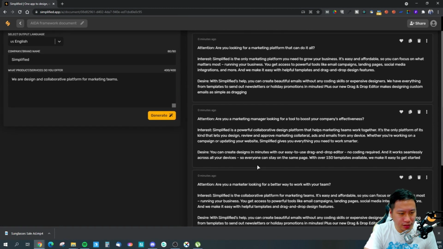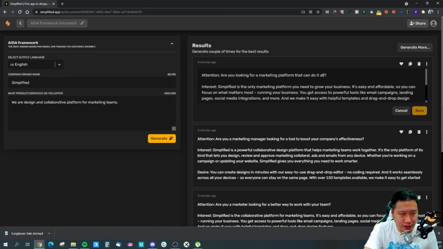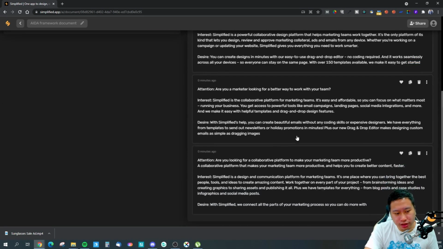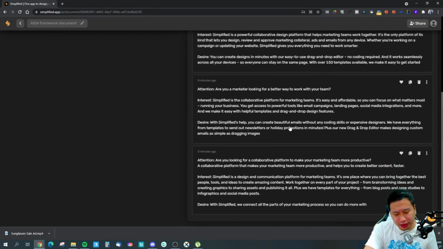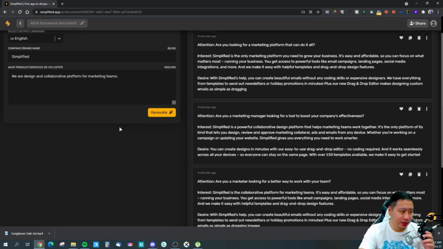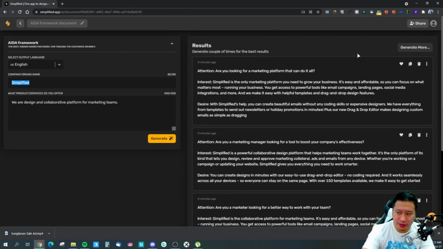Okay, so I think that it seems to be a little bit repetitive in terms of the ideas, and you can see that the attention, right, is mostly giving questions at the start. So I think that the output is okay, but it might be a little bit narrow in terms of the scope of ideas that you get from the AIDA framework, right? So let's try something else.